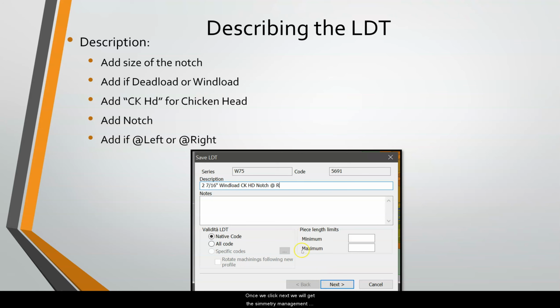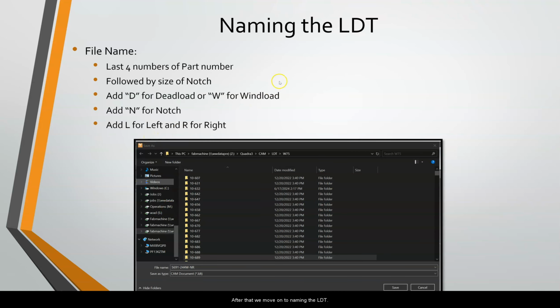Once we click next, we will get the symmetry management box, which we will again make sure we have the option for not required selected. After that, we move on to naming the LDT.